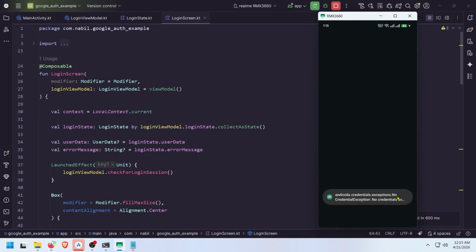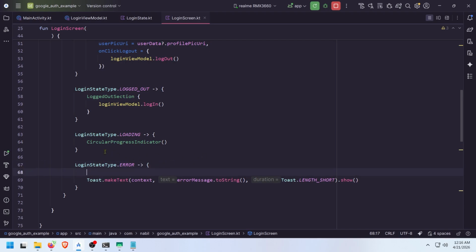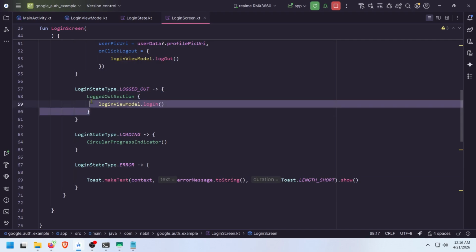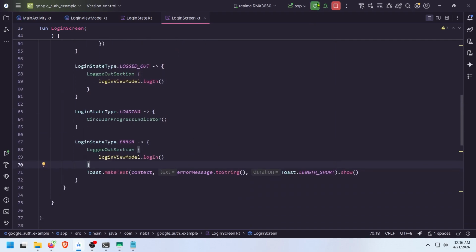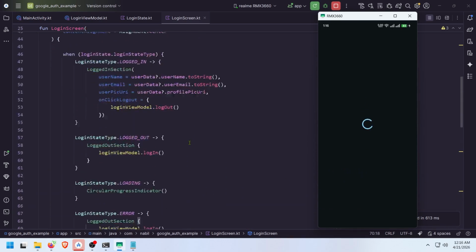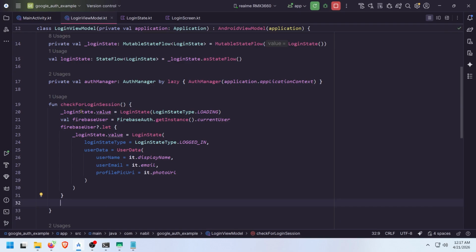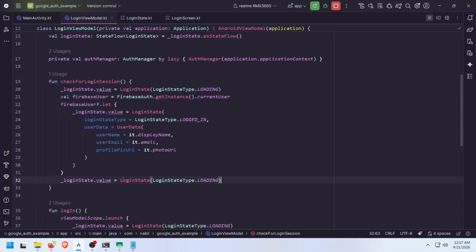But there's a bug. For the error state, we are only showing a toast message. That's why there's no login button here. Let's fix it. There's another issue here, and that is if the Firebase user is null, this state is not going to be updated. It will stay stuck in the loading state. So at the end, set the state to logged out.